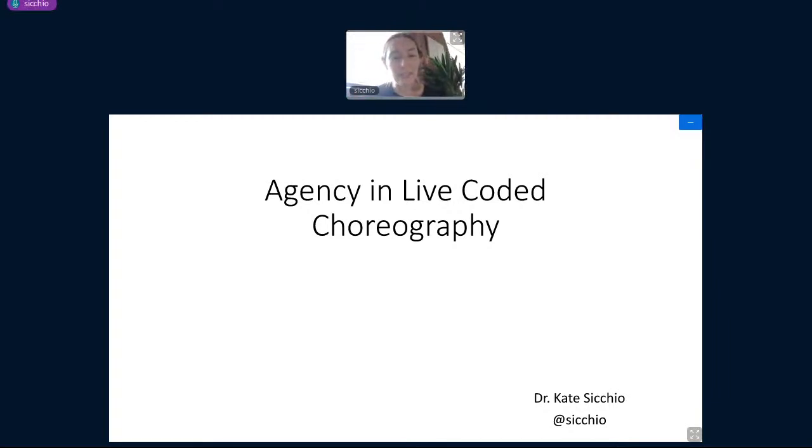So agency in this case is just a really simple dictionary definition, which is the capacity to act in an environment. So in this, the capacity to act is the decision making around executing movement, and the environment would be the choreography of a dance work.